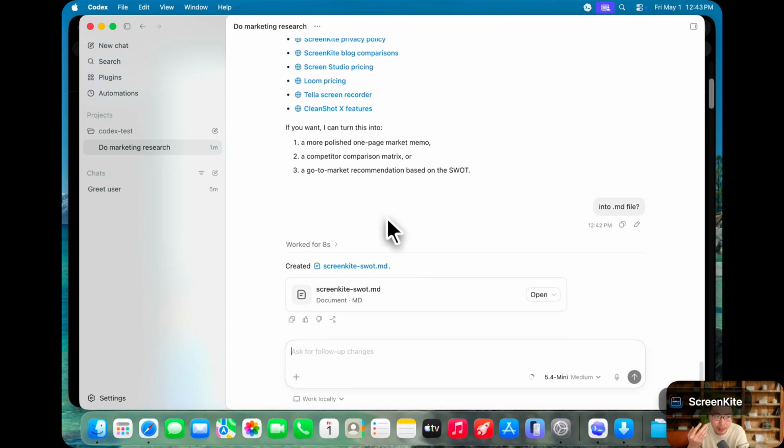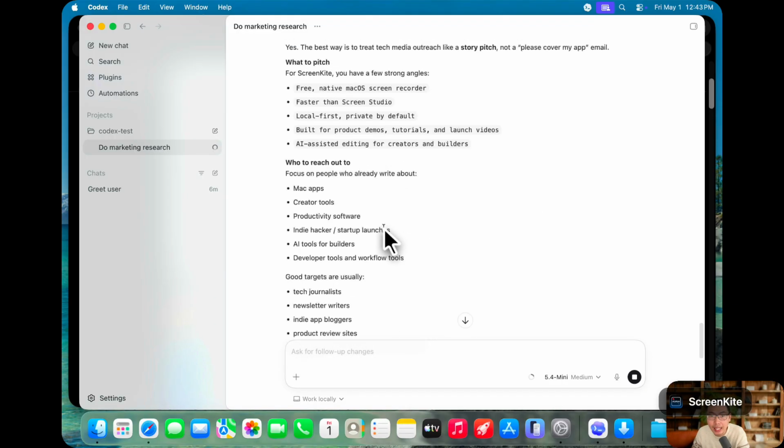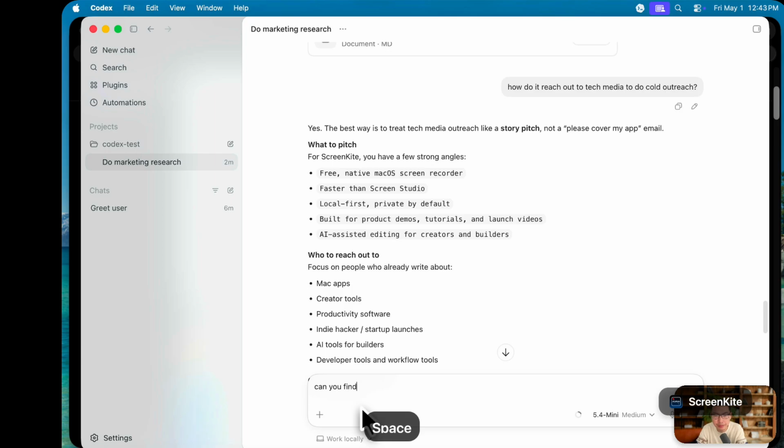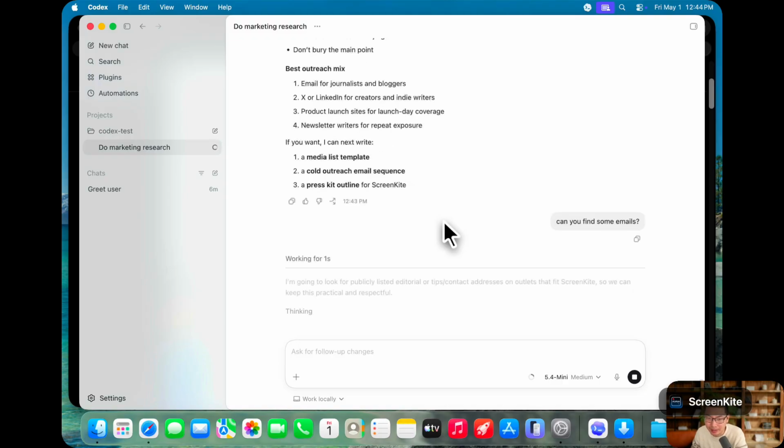And the next step is, how do I reach out to tech media to do the marketing, to do cold outreach? Maybe let's see, how do I reach out to tech media to do cold outreach? Maybe something like that. It will help me find some ideas and brainstorm with me. So, can you find some emails, and it will help me maybe sell my product.